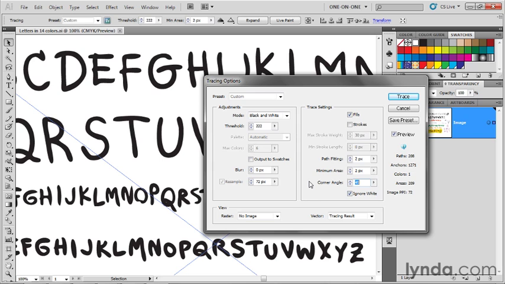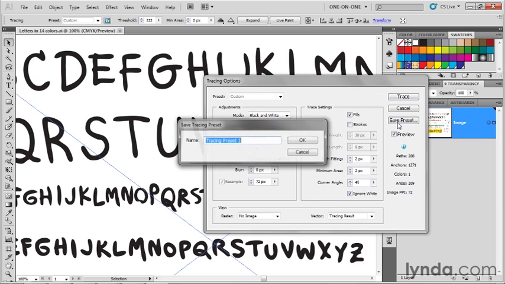And because I really favor these settings, I think they're going to work out very well for me, I'd like to go ahead and save a preset. So I'll click on the Save Preset button. And this is a preset that will appear here at the top of the Tracing Options dialog box. It will also appear here inside the control panel. And I'm going to call this guy Compound Blacks.